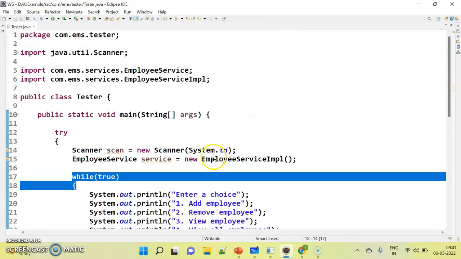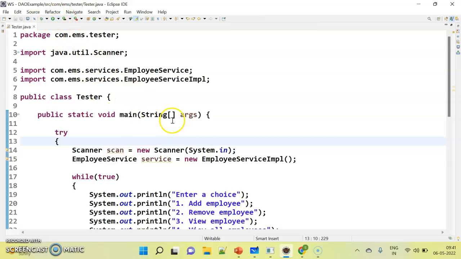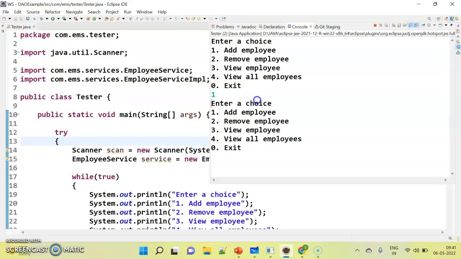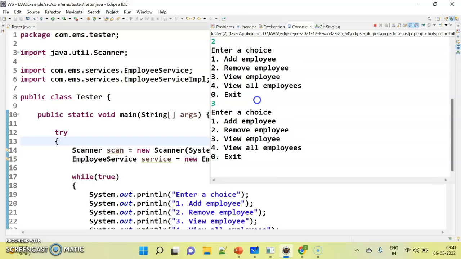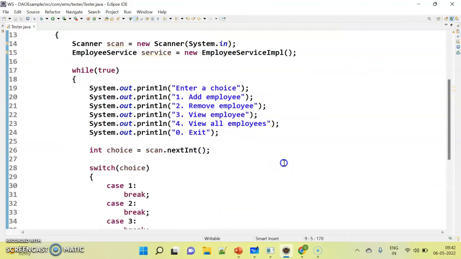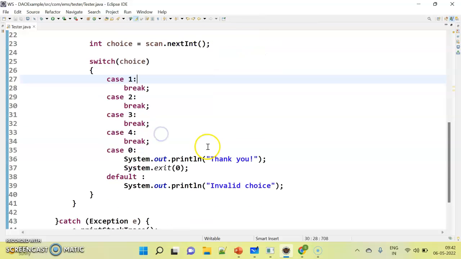Let me show you first of all by running this. Yeah, there you see, because there is no exception, the connection has been made to the database, and I am able to see this option. I've not done anything onto these different choices yet. If I say 0, see my application has been terminated. Here you see terminated, thank you. So it's all working. Now I will go ahead and write the code into each of these cases.